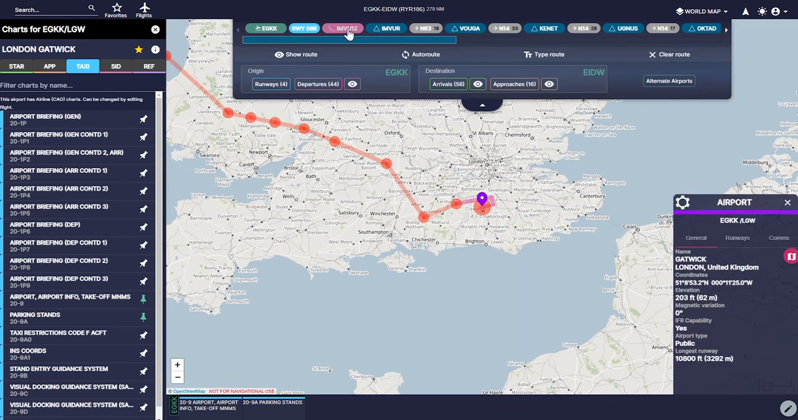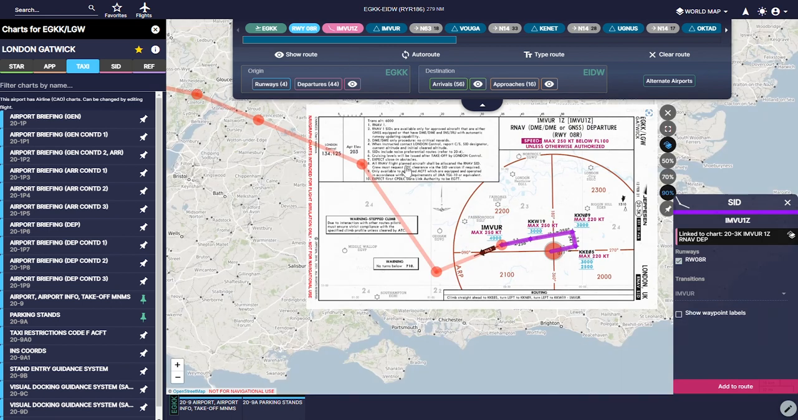And it says we'll be using the IMVUR 1 Zulu departure. So it looks like it's going to have us departing in that direction, which is interesting because the wind was blowing in a different direction. Oh, well, that's going to be interesting. Well, we'll have to see. The wind is supposed to be variable, but we'll find out whether this is going to be the case or not. I'll pin that to the bottom.